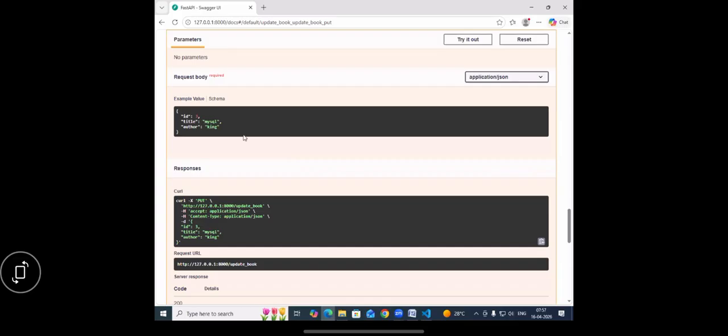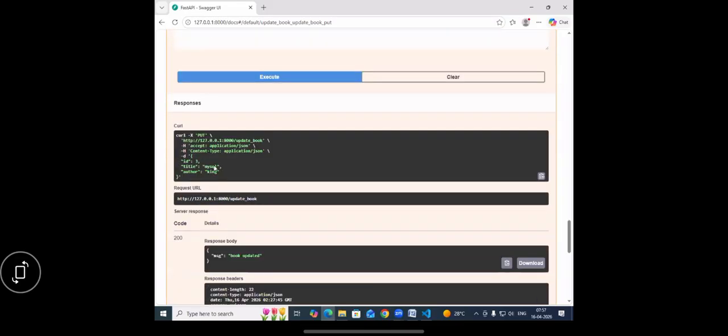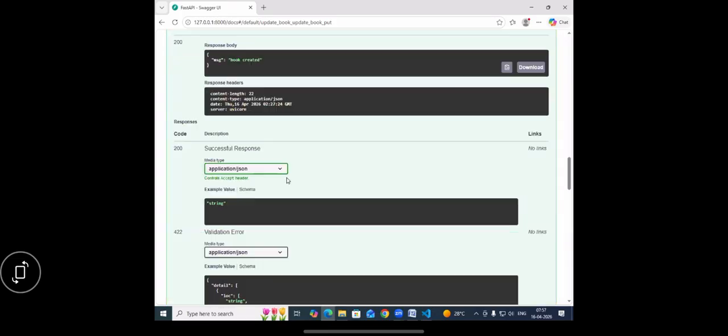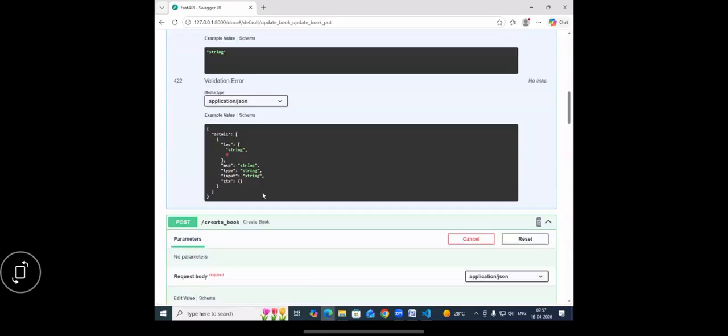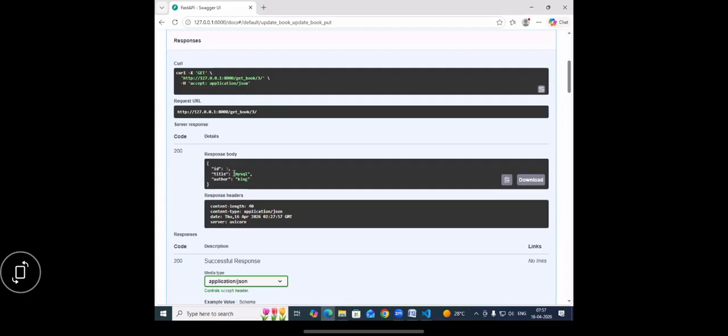So I'm trying to update. Now try out. I'm trying to update the title from Oracle to MySQL. Execute. You can see the book is updated. Now come to the get here. So this is a get. Input the book ID and execute. Now you can see the book details are what here?